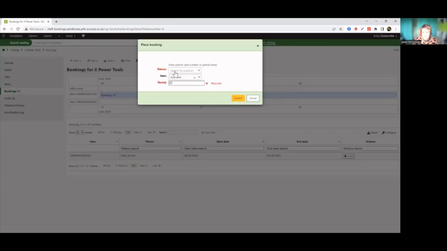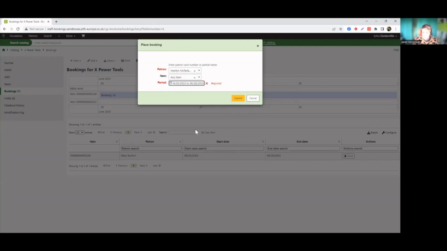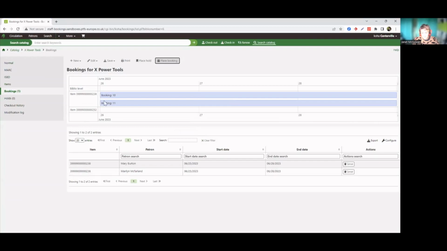If I click through into place booking, let's create another booking for a different user. This time let's choose Marilyn. Again, any item, if I click through into bookable period, I can see that my booking slots, the same ones, are still available, and I can choose to book for the same length of time, for example, and click on submit. And again, it's built up my booked slots in the top here. But that's 2 slots against the same time period.